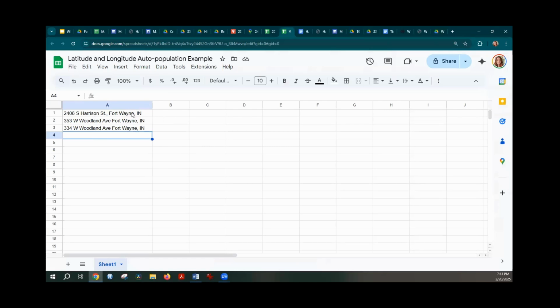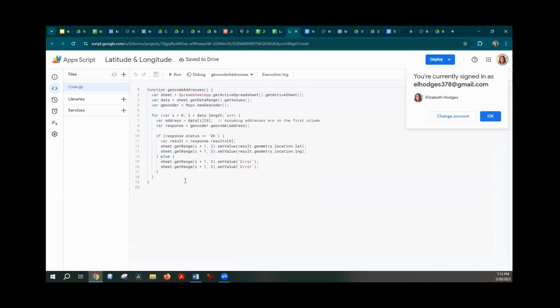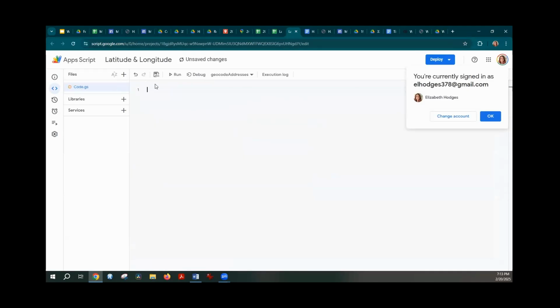But if I want the latitude and longitude, this has to work. So then I will go to extensions, which is to the right of tools, press app script. Now this is the part where I promised no coding. I'm going to delete this. I promised no coding. I lied a tiny bit. This is just for the map thing.